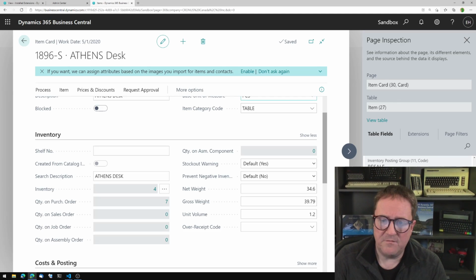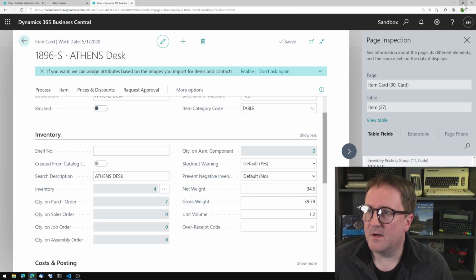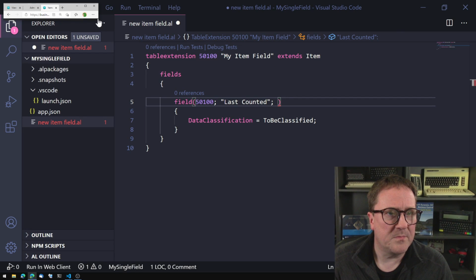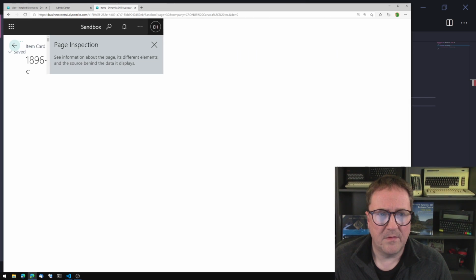What you can do if you are in Business Central, and then let me actually just make sure that this is not behind my head. Come on, Business Central. Come on, browser, perhaps. Why is this hard? There we go.